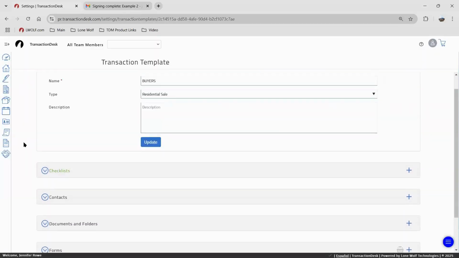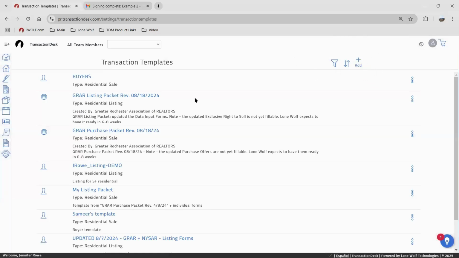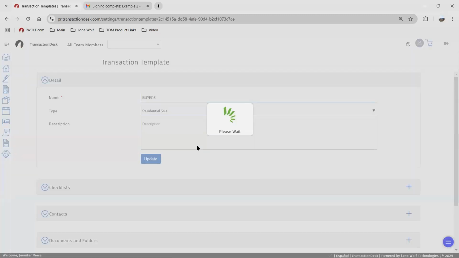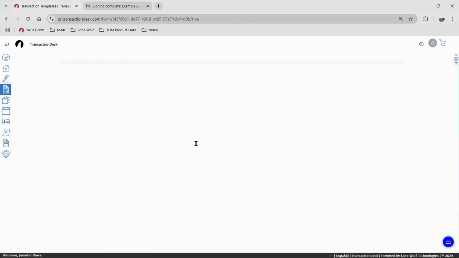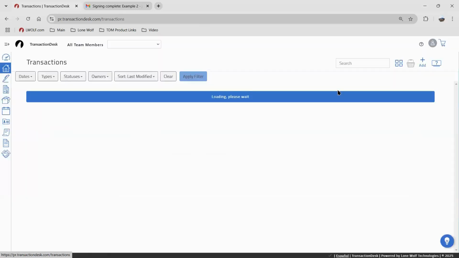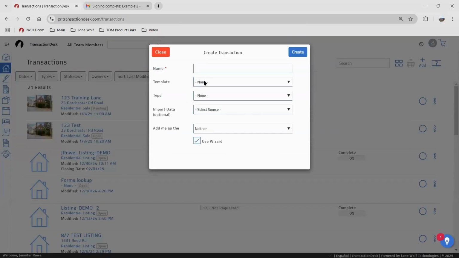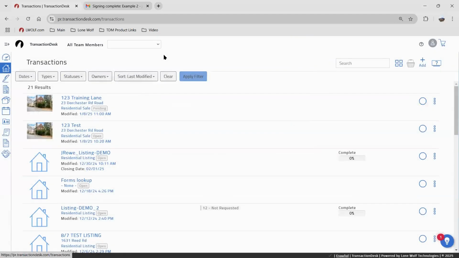So a template, left-hand side here, transaction templates. This makes it so you can have particular forms or documents auto appear on a transaction. So there was a buyer's one that was created in the past here. I just go in and I add in those forms. And then on the form itself, like this administration form, I go ahead and pre-fill out those sections that I want pre-filled out. And then when I create my transaction, I just make sure and choose the template so that it'll automatically add those forms in. A little bit of an advanced feature, but again, it's going to save you a lot of time.